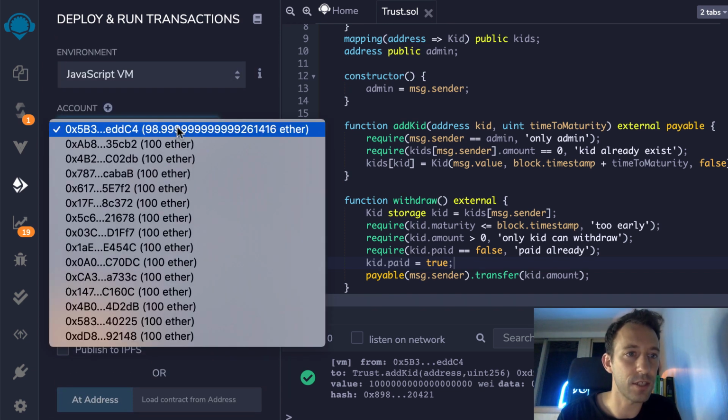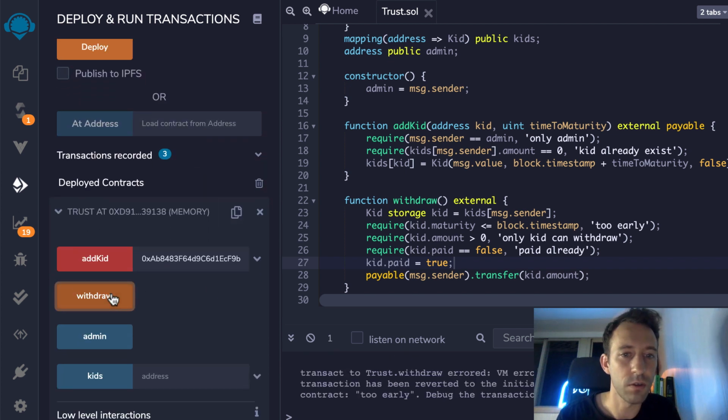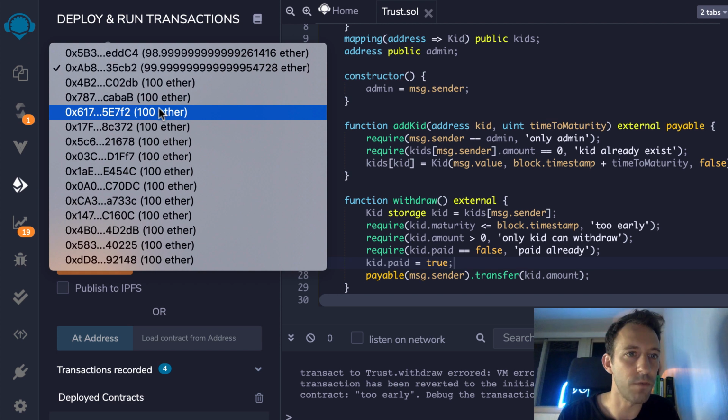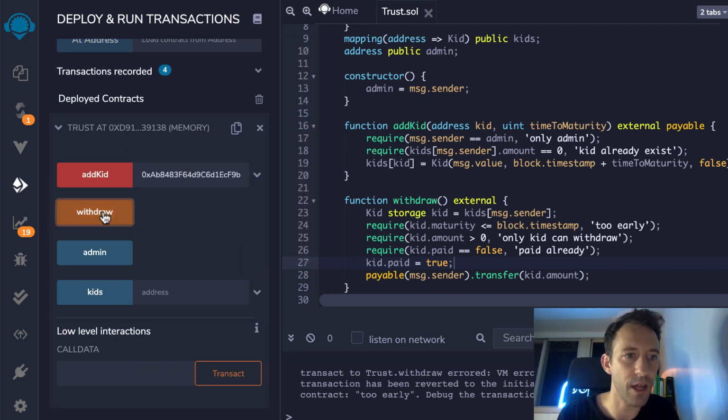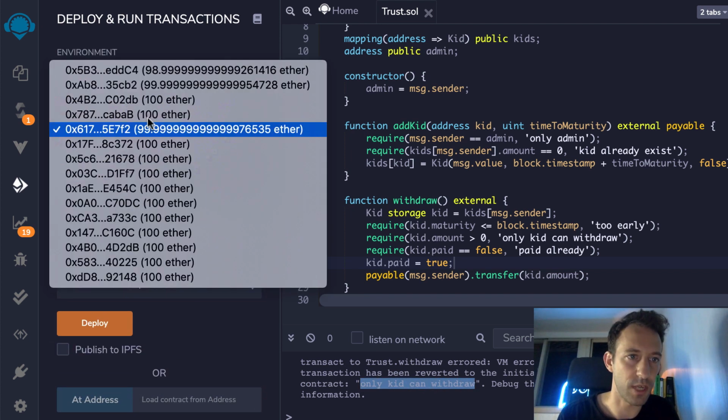So now let's switch to the address of the kid and we try to withdraw. And here VM error, the transaction has been reverted. Reason provided, too early. So this is too early because we need to wait 30 seconds. If we try again, I think this is still too early. Yes, so everything is working as it should. Also, if we try to withdraw from another address, it should also fail. Withdraw. Okay, so now we have another address, only the kid can withdraw. So this is working as intended.